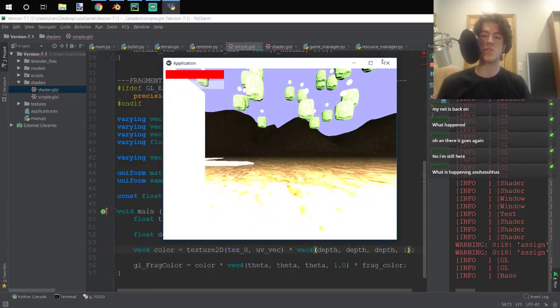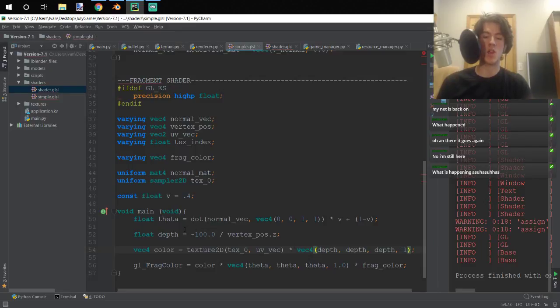We're writing our shader to make some fog.